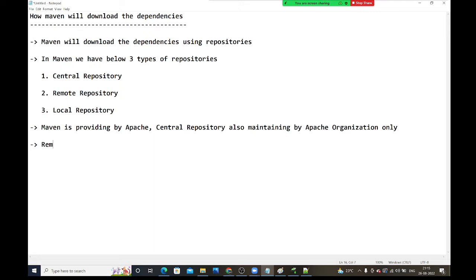Remote repository will be maintained by companies. Companies only will maintain these remote repositories, right?